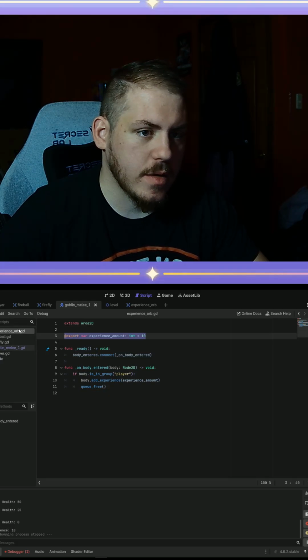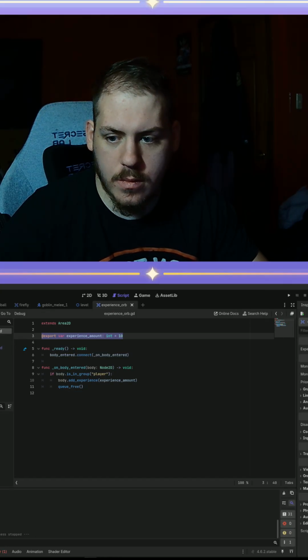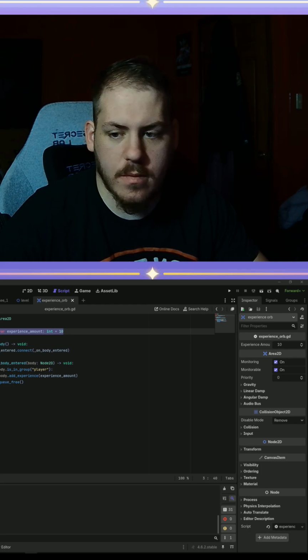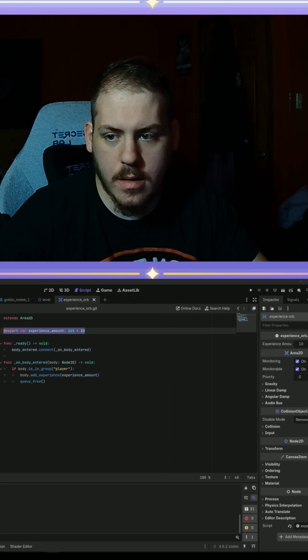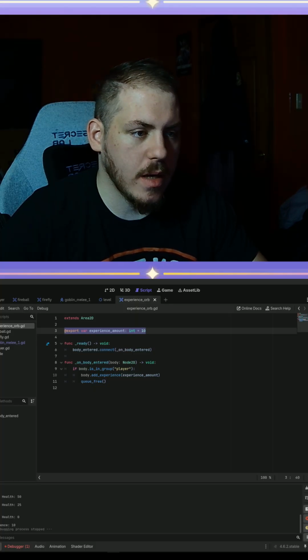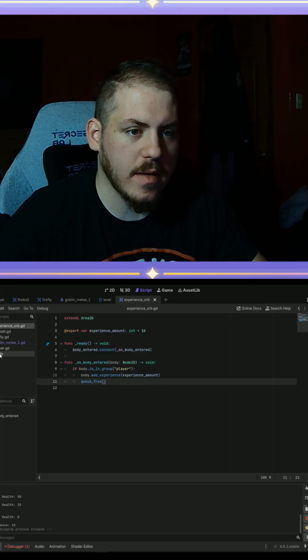I don't know why it's not changing in the inspector up here. Maybe it's because I am. There we go. So over here, you can see that you can change the experience amount via the inspector or via other things, but you have it on body entered. It detects if the body is in the group player. If it is, it adds the experience amount, and then it deletes itself.